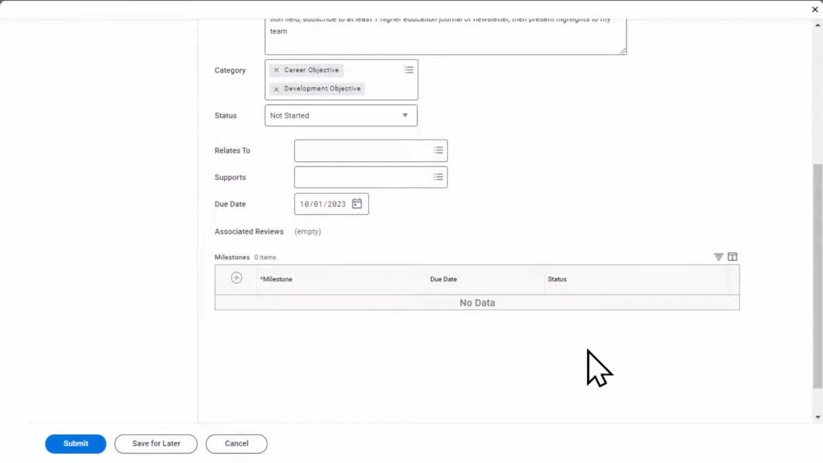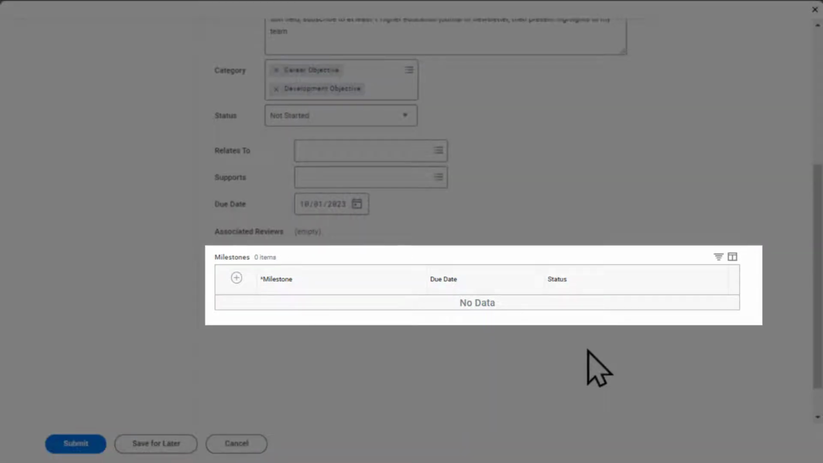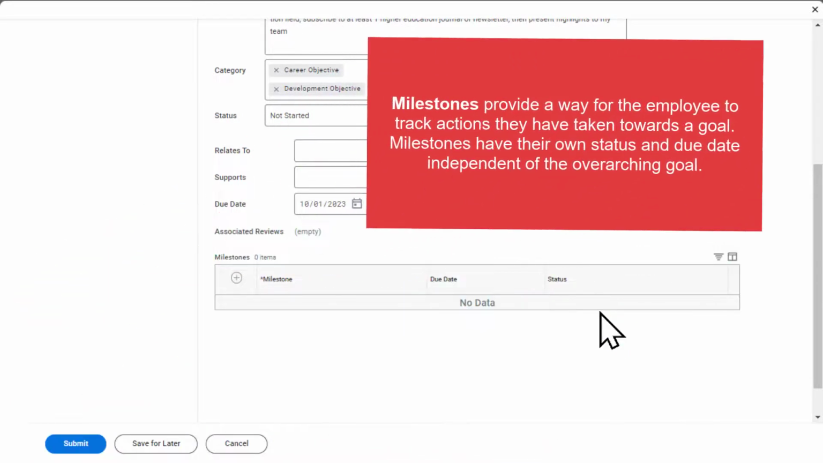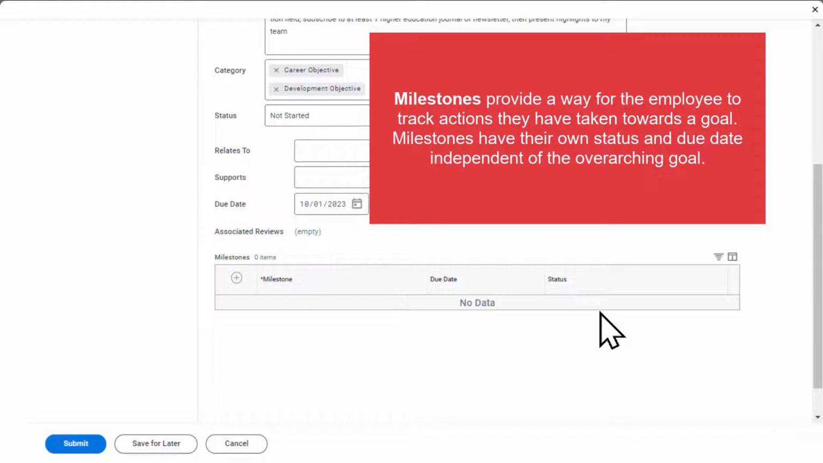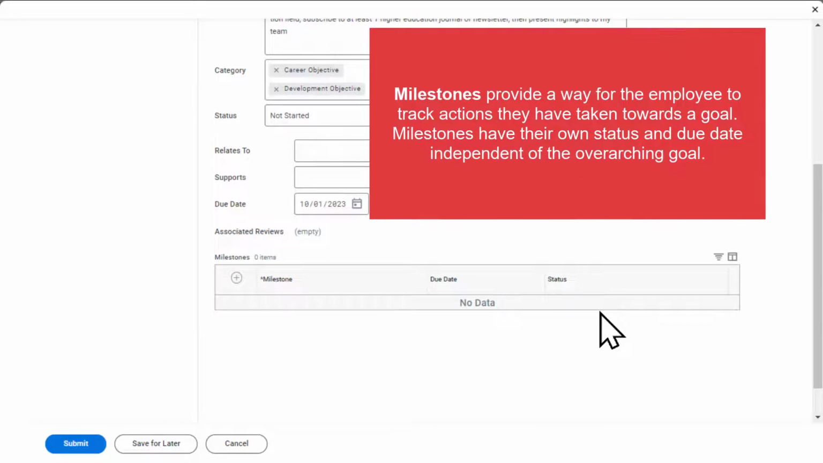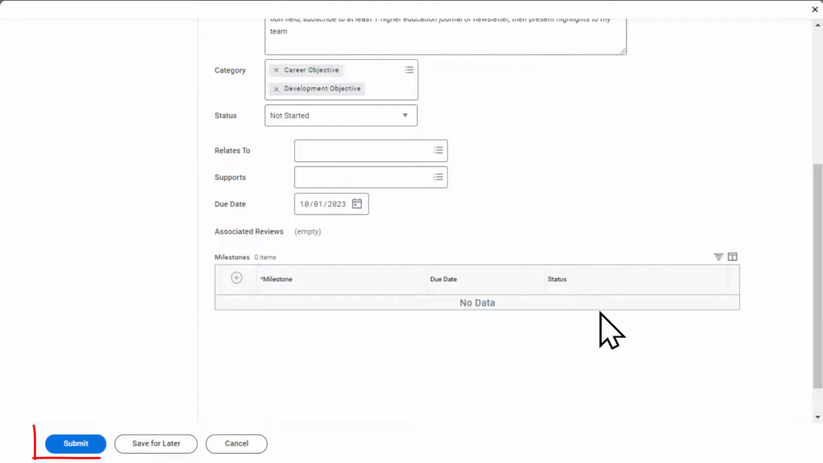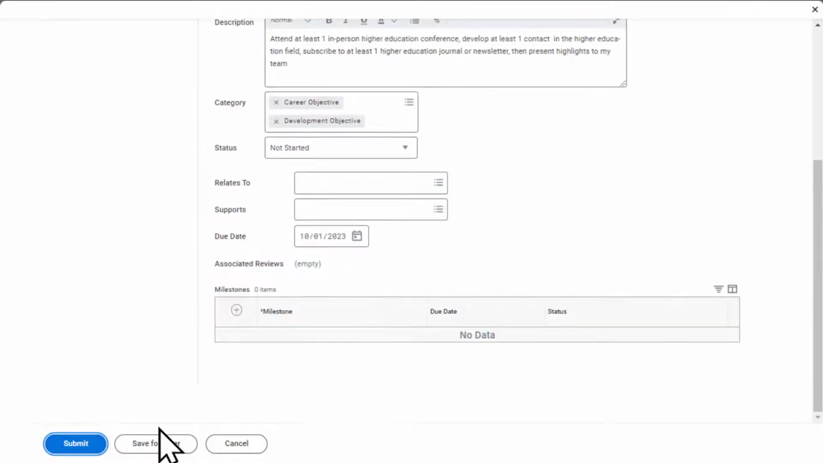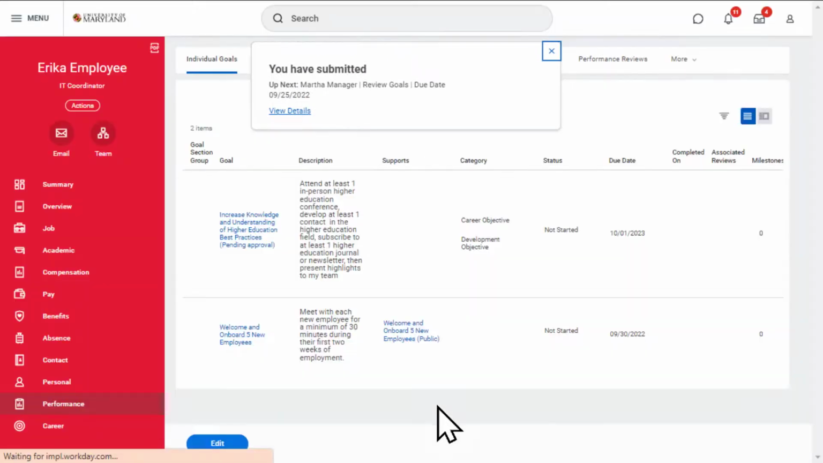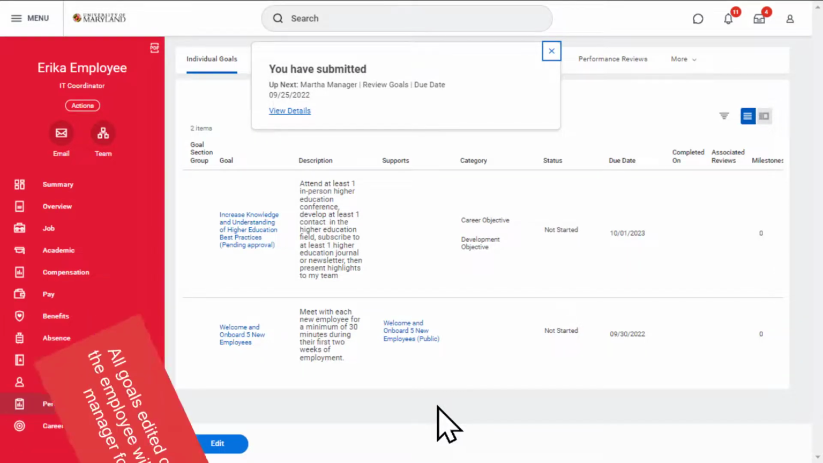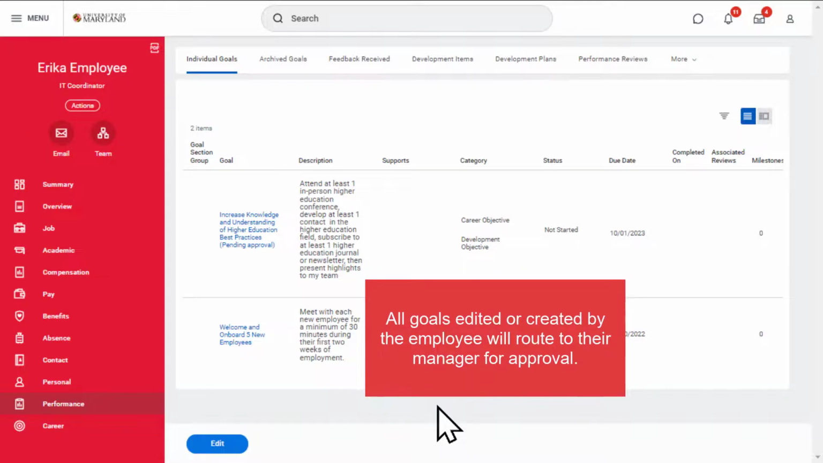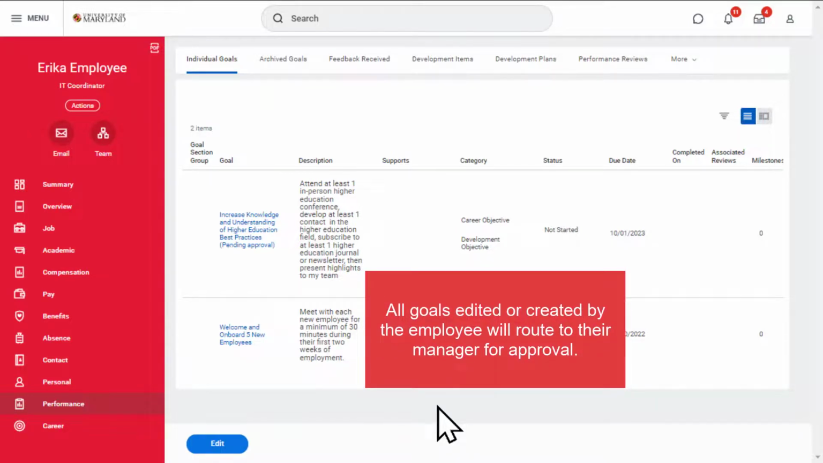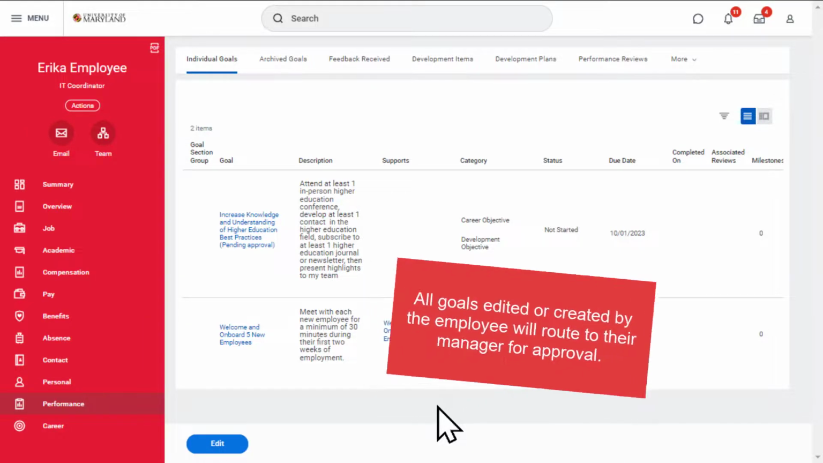As progress is made, she can add milestones in this section. Milestones provide a way for the employees to track actions they have taken towards a goal. Milestones have their own status and due date independent of the overarching goal. Finally, we will click Submit. Excellent! Now the individual goal has been submitted. All goals edited or created by the employee will route to their manager for approval.